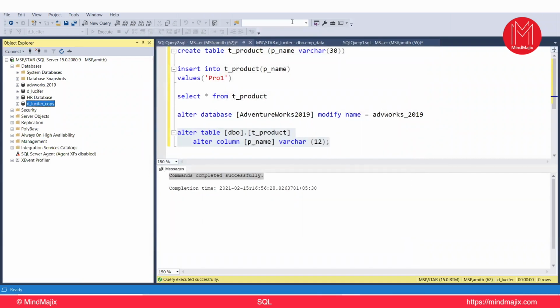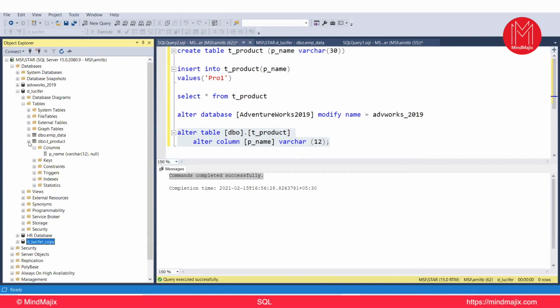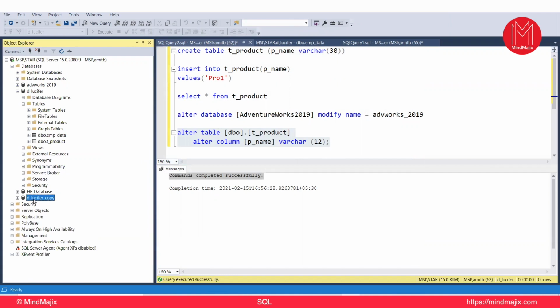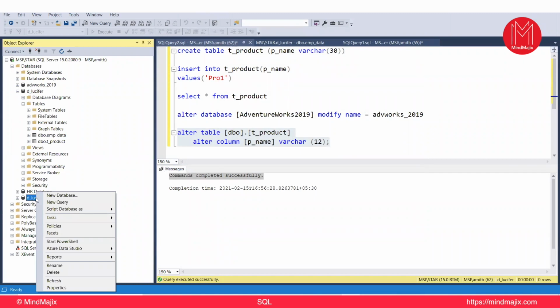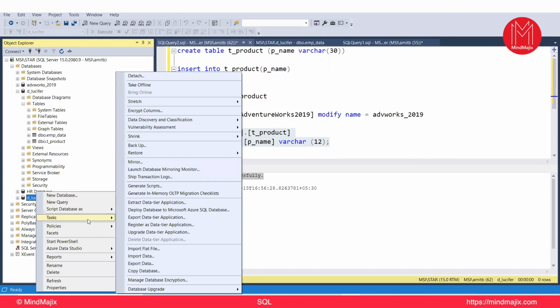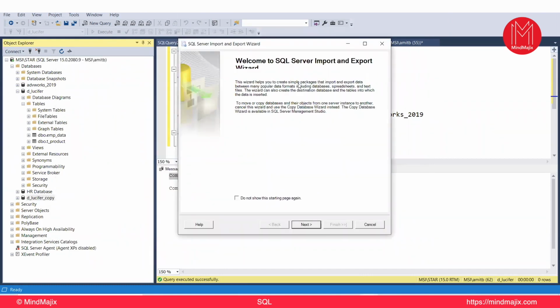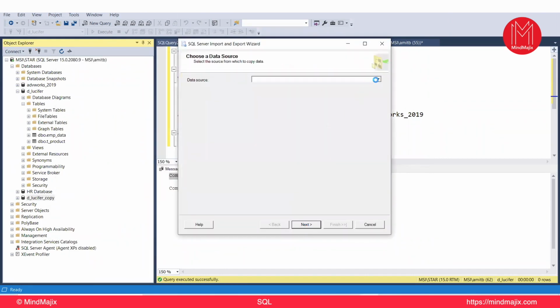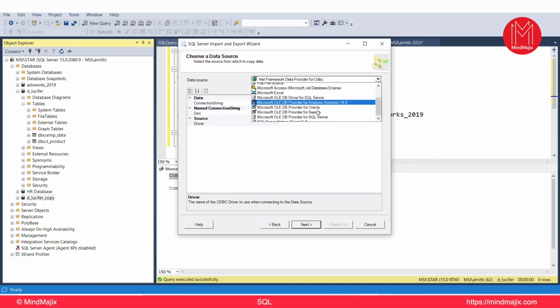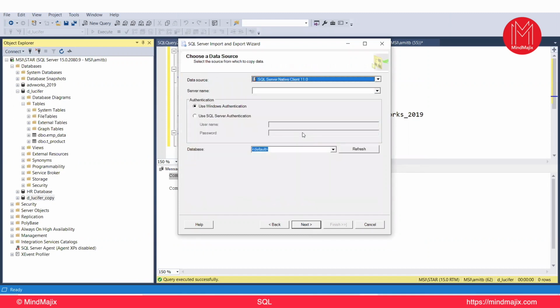Now that the copy is created, I want to copy all the tables and data from D_Lucifer to D_Lucifer_copy. For that, I right click on the duplicate database, D_Lucifer_copy, go to the tasks option, and select the import data option. The import and export wizard will open. I'll click on next, and from here I have to select SQL Server Native Client 11.0.